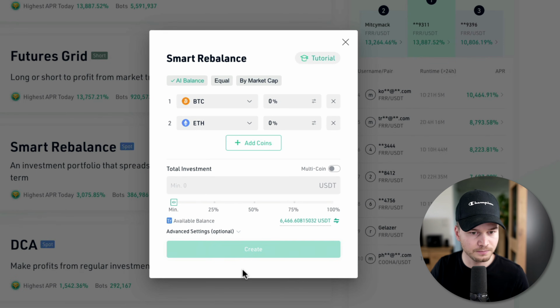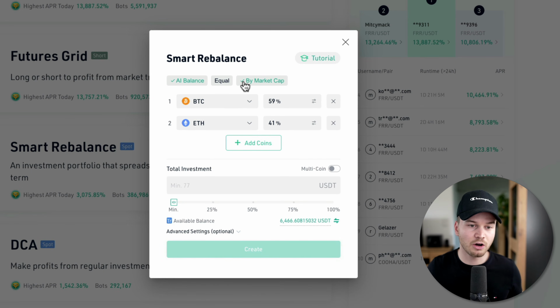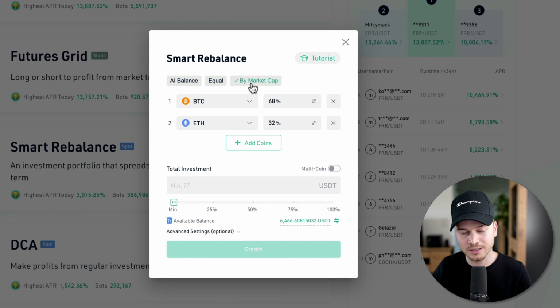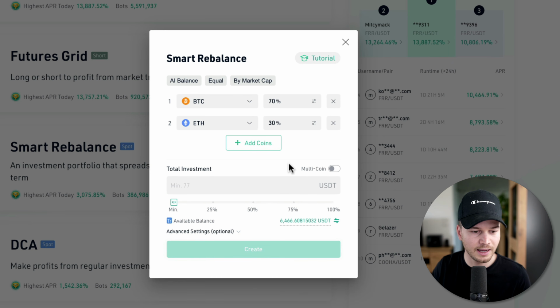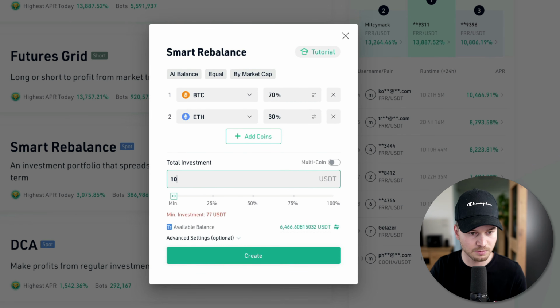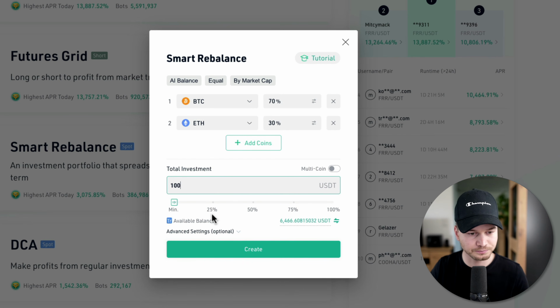Click on confirm. And here I can either click on buy market cap, and then it will just define the ratios based on the market cap of these coins, or I could just do it manually. So let's say I want to have like 70% Bitcoin and 30% Ethereum. Then I can click on confirm, and then I could just type in the amount that I want to spend on this rebalancing bot. So let's say I want to spend $100 tether.